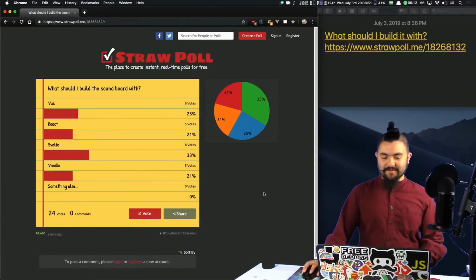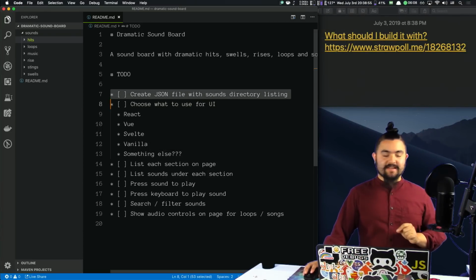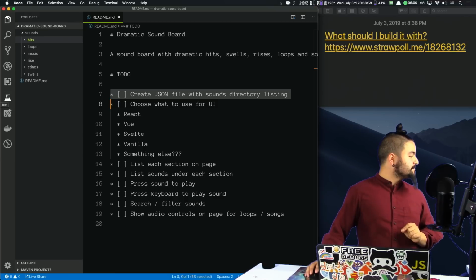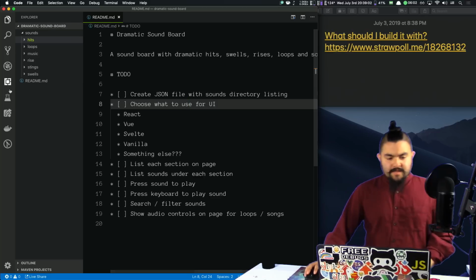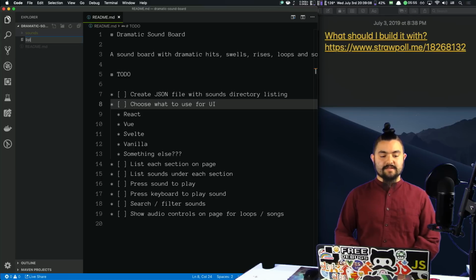Okay, go to that poll. In the meantime, I am going to create a JSON file that has all of the files that are listed here. Cool. So for this, let's create a new file. Let's just call this listsounds.js.